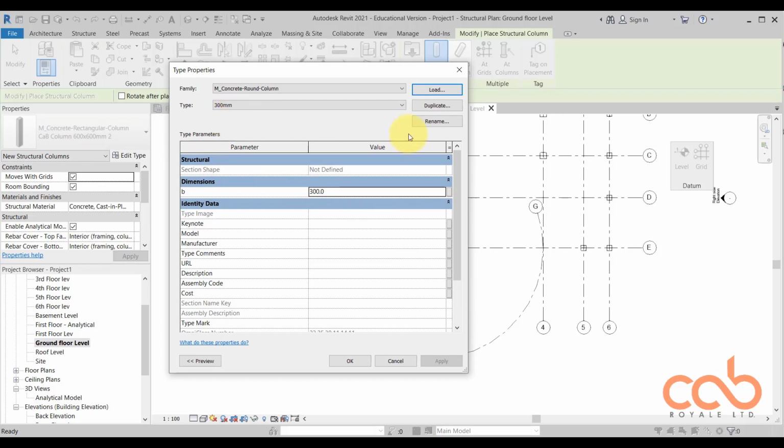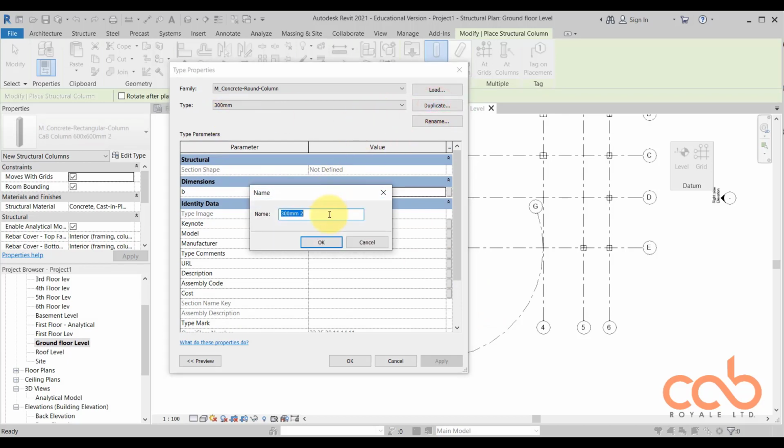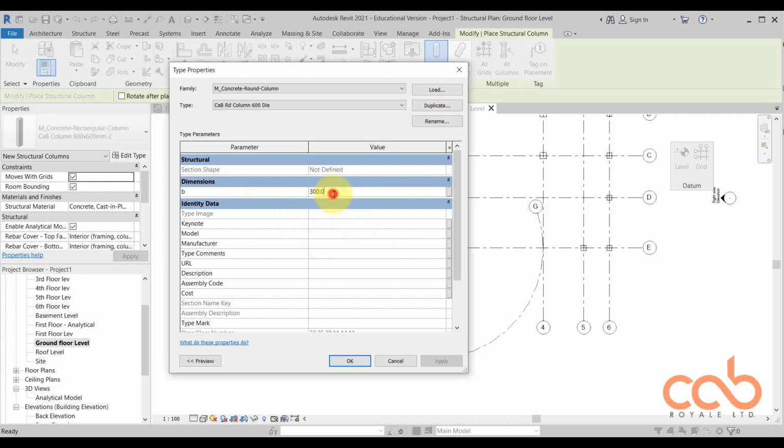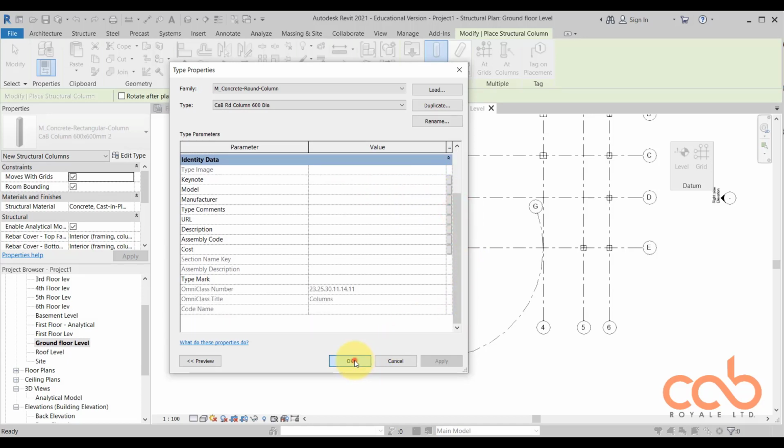So it comes in here. We will duplicate it and then name it. We say cap round column, and we are having 600 diameter. And then we say okay. We change this to 600, and then we are good to go.